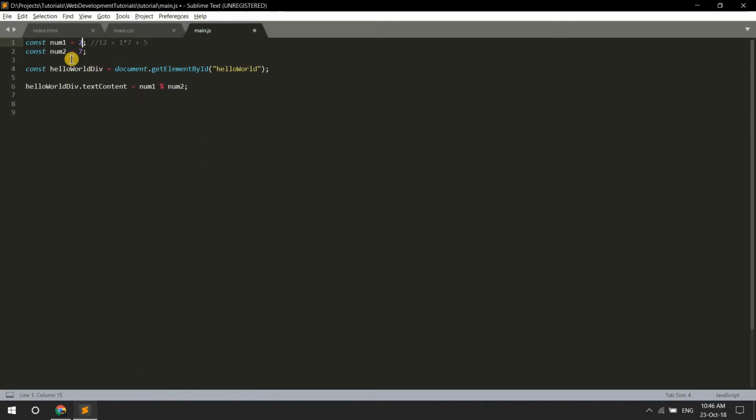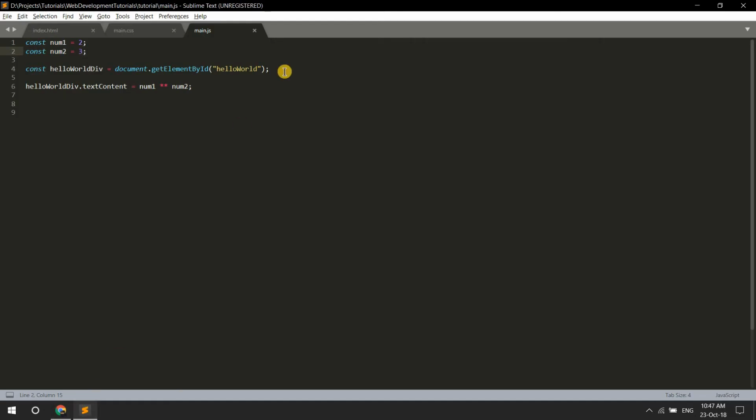Another thing which we have, let's take 2 and 3, is the power, and the power is denoted by double multiplication signs. So save it, and now we are saying raise num1 to the power of num2, and we are raising 2 to the power of 3, and we should get 8 here, and we are getting 8. So pretty easy, huh, guys? Okay, I think that's clear. That's very clear. We are just performing arithmetic operations on variables.